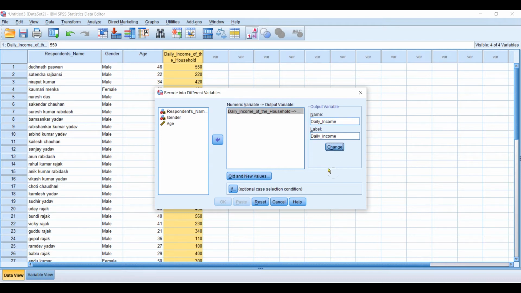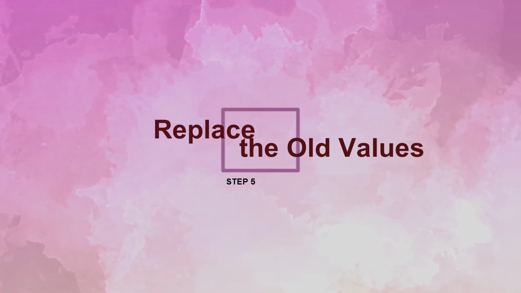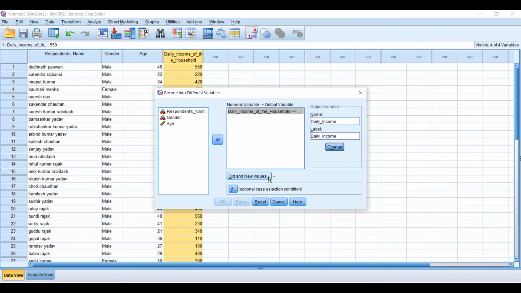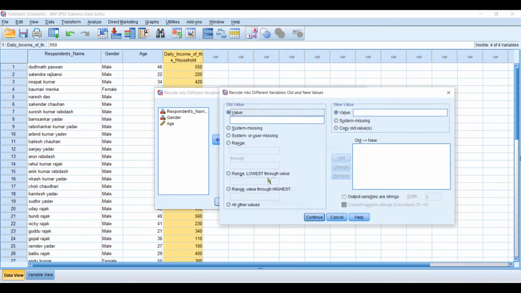Okay, after doing this, the fifth and final step is to replace the old values with the new ones for the selected variables. So here you have to click the old and new values option, and here you will have multiple options.